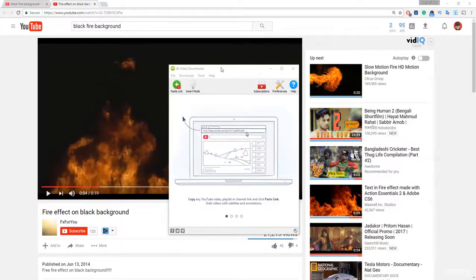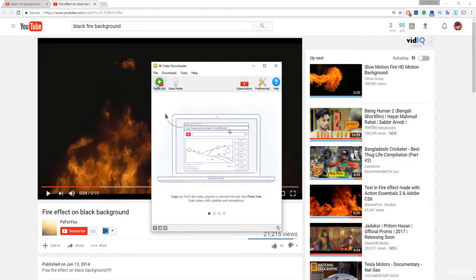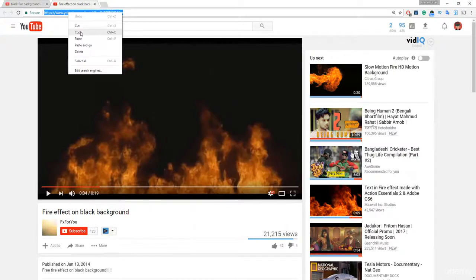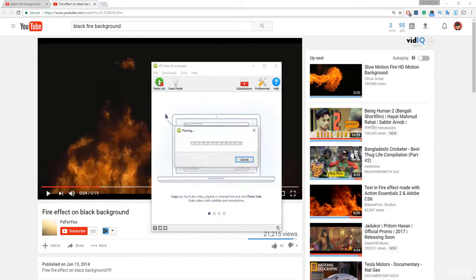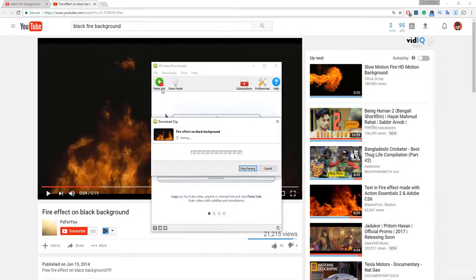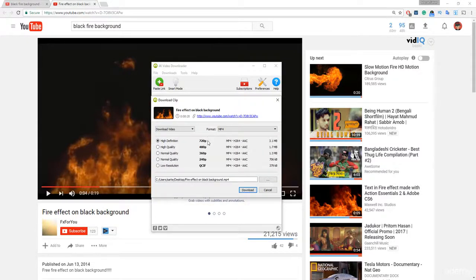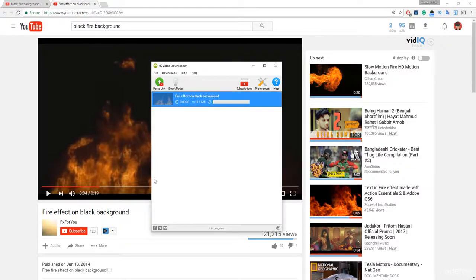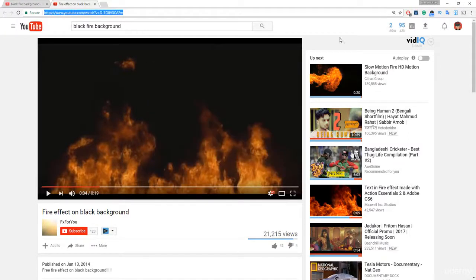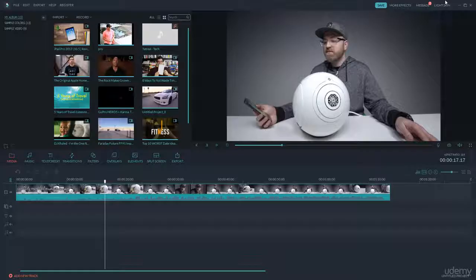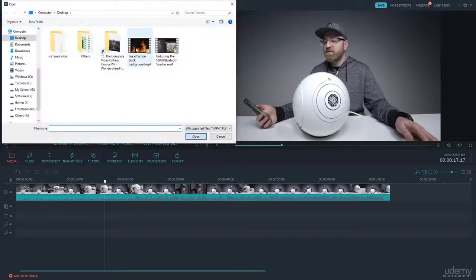I just open this app. I normally use 4K video downloader to download YouTube videos. I just copy this URL and click on paste link. And the software automatically parsing this video and I save it in desktop, and now I hit on download. Our downloading is now complete. Now I just import this in this media section.